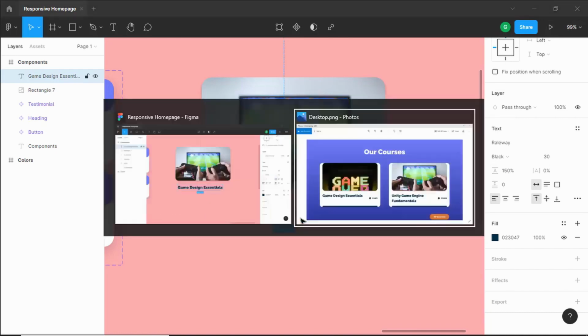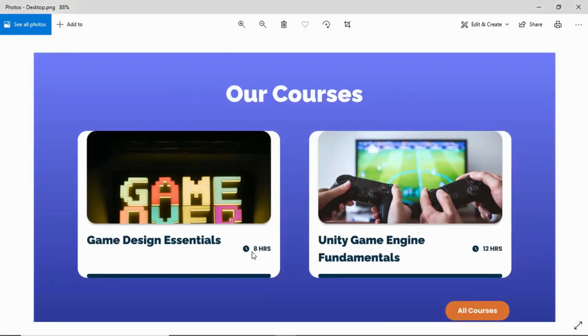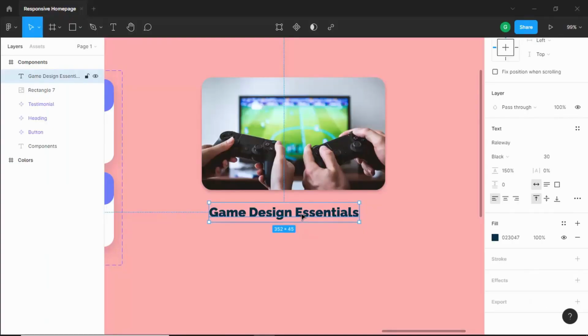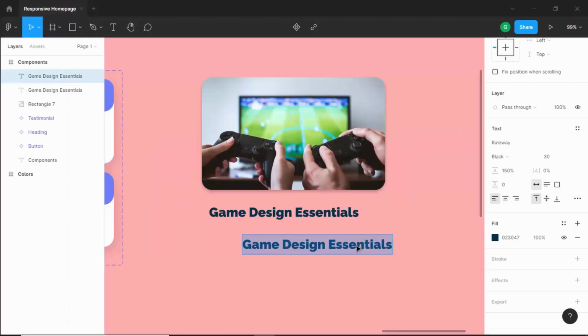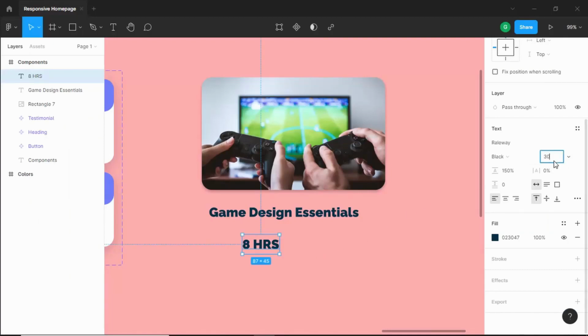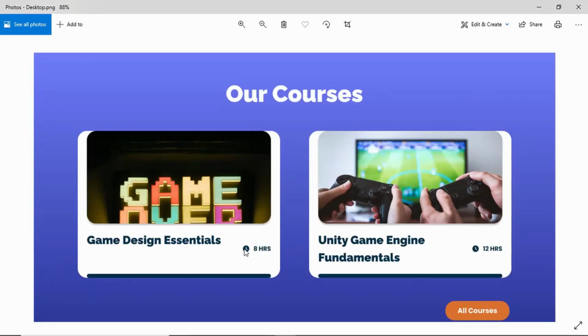Alright, now the next thing we will do is we'll create this duration over here. So I'll just duplicate this by pressing Alt and dragging it down. And here I'll just type 8 hours. And I'll just change the font size to 16 pixels. And let's also add the icon of clock over here.